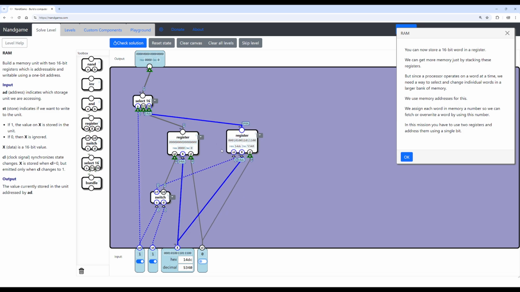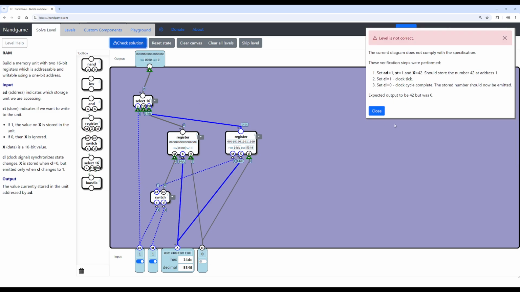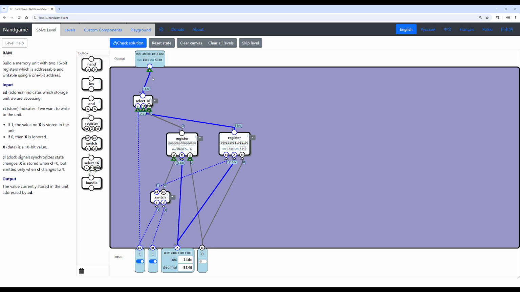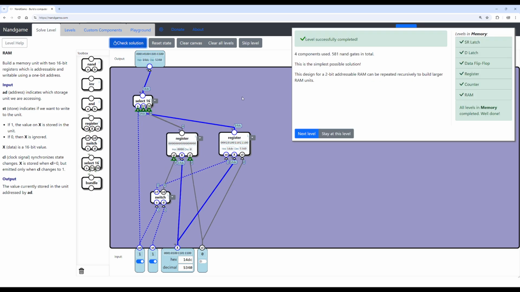Okay. Let's see if I did this wrong or not. Let's check solution. Nope. I did not do this right. So we just have to switch it back. Like that. Alright. So we found out through testing that this guy's 1 and this guy's address 0. So now this should work. Yep, and there we go. That finishes the memory unit.